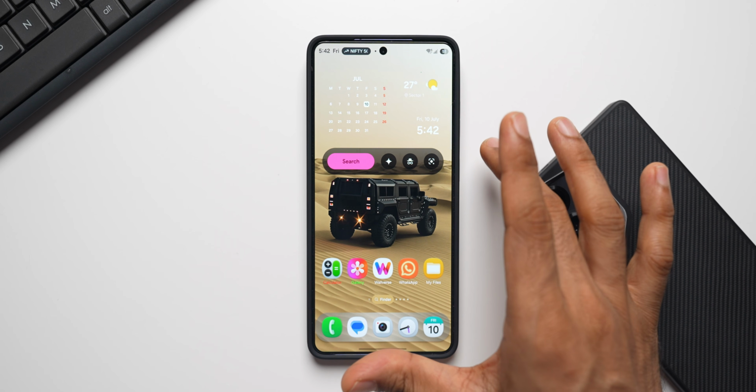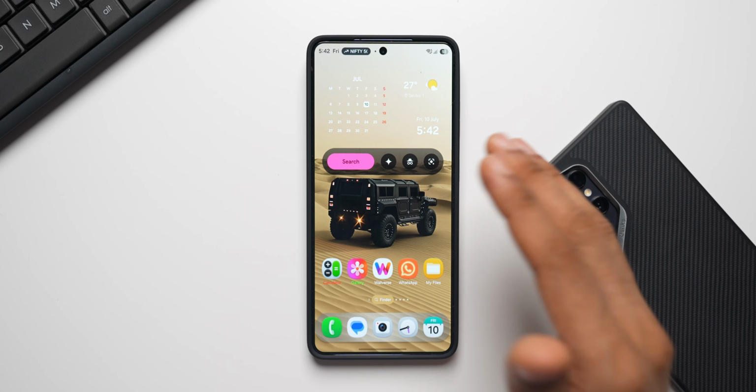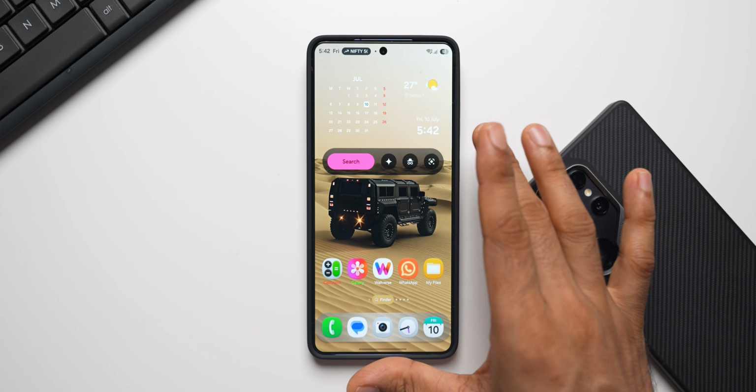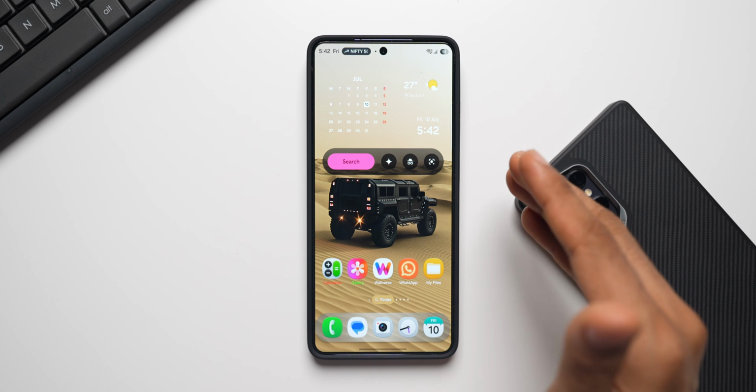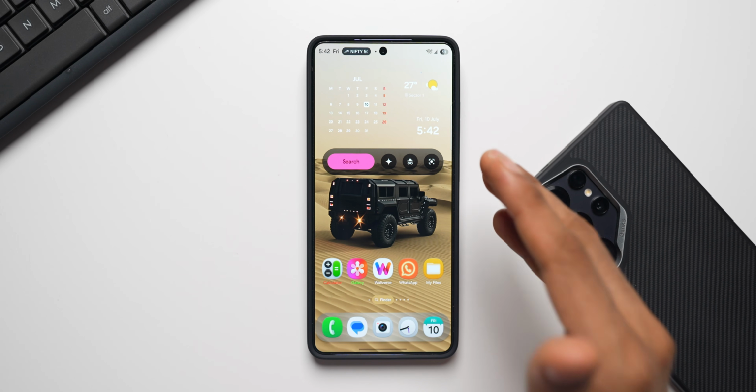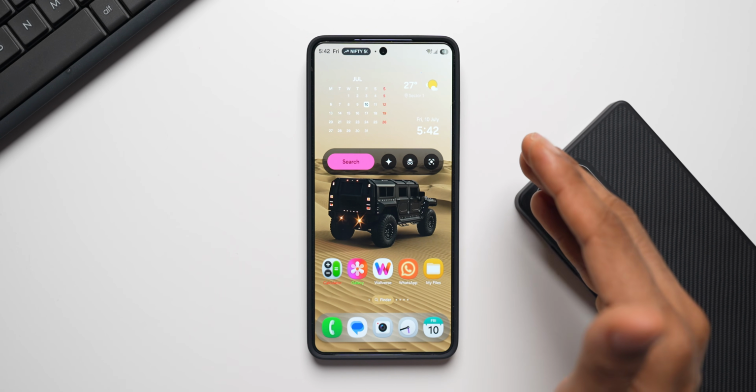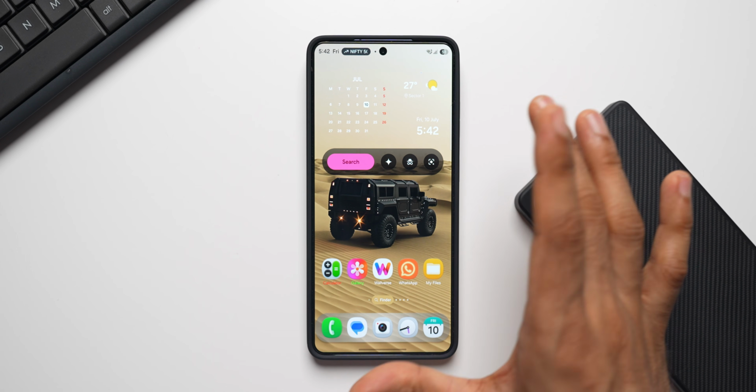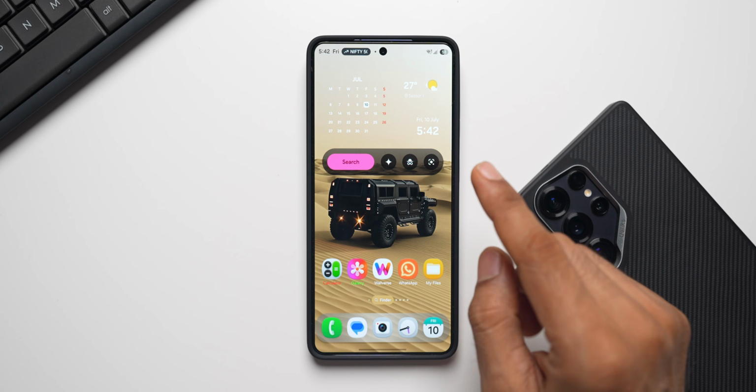I'm not sure whether this is working on the One UI 8.5 on the S25 series. I have not tried yet. You can go ahead and install it and try it. If it works, it's great. If it doesn't, then you'll have to wait until you get the One UI 9. Now, if you're already on One UI 9 beta, let me tell you how to activate this particular APK.